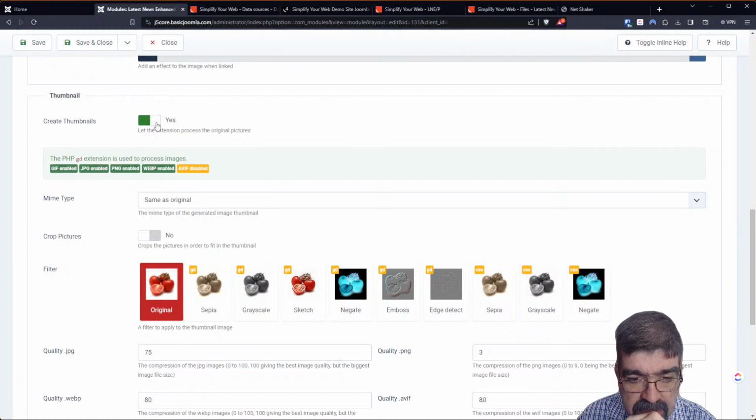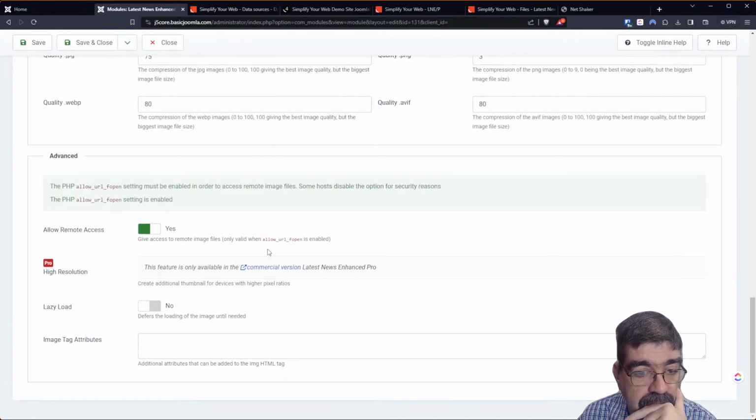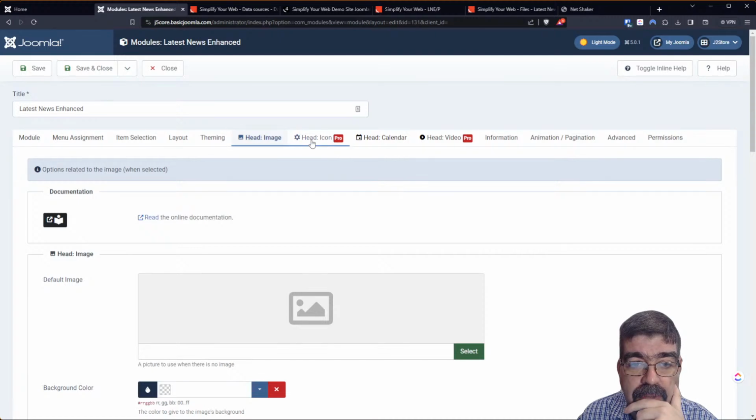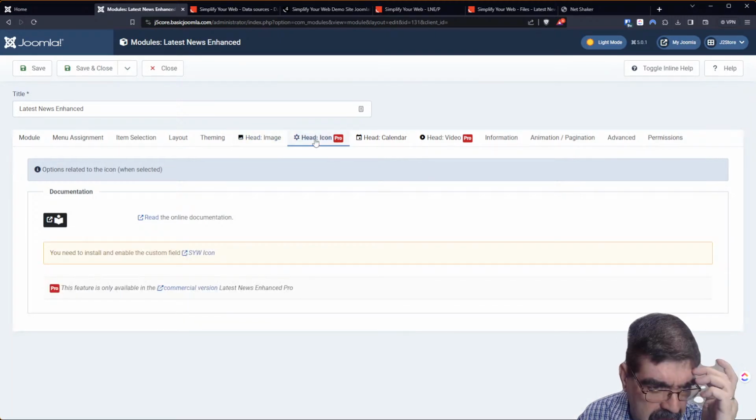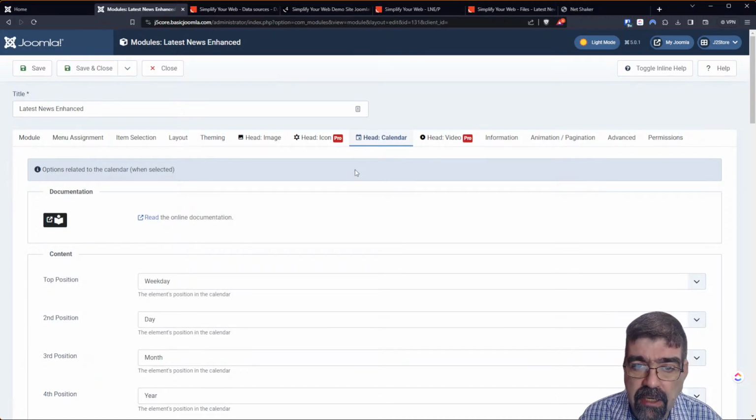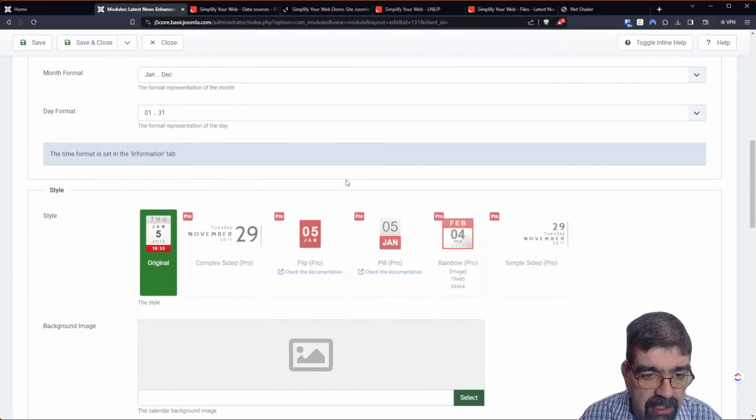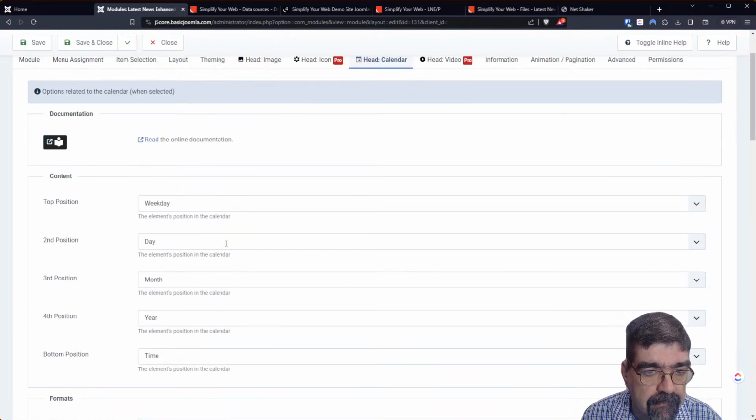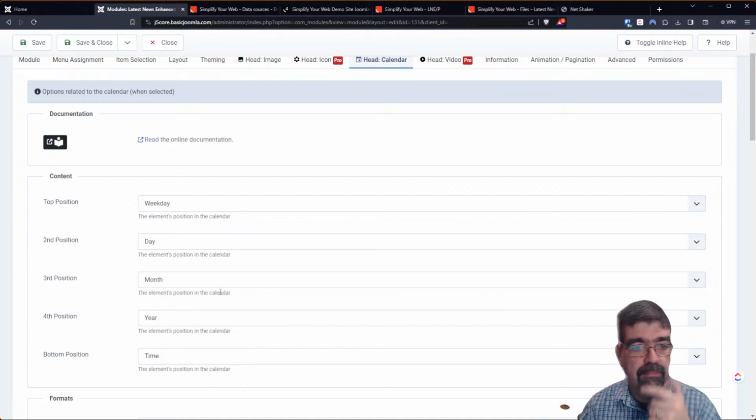Create thumbnails. What kind do you want? Wow, that's cool. Okay, lazy load things. Wow. Head image. Head icon, okay, that's a pro feature. Head calendar. I saw that he had this linking to calendar, but that's something I hadn't even thought about.